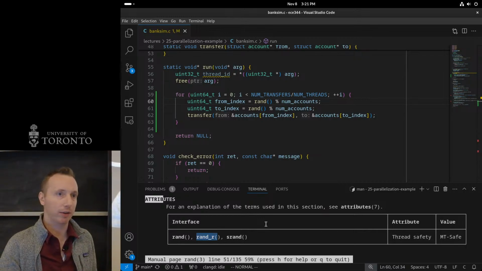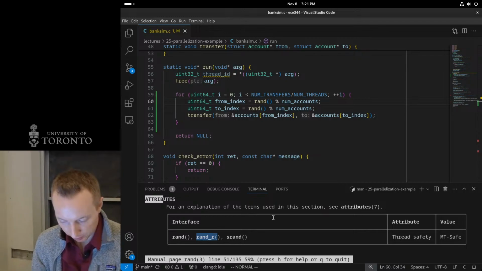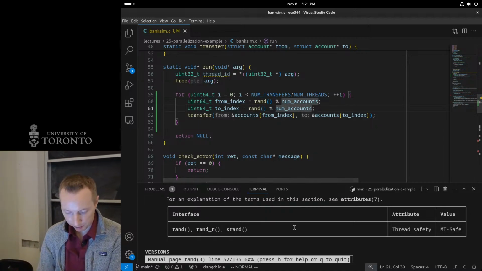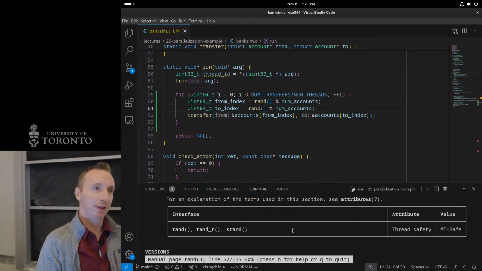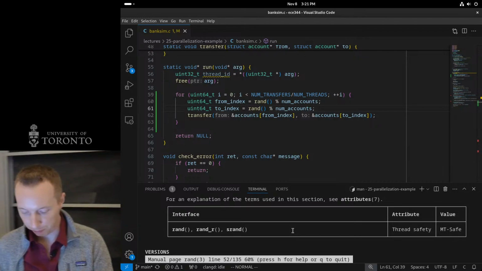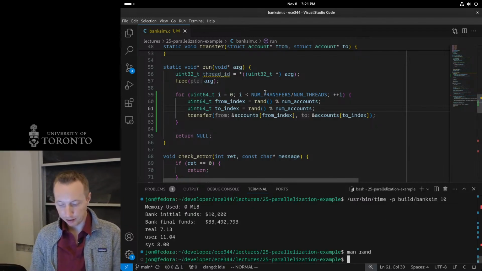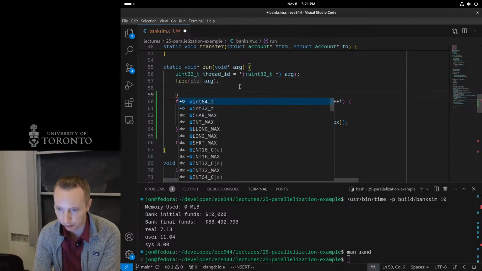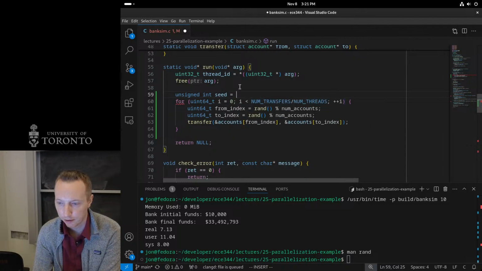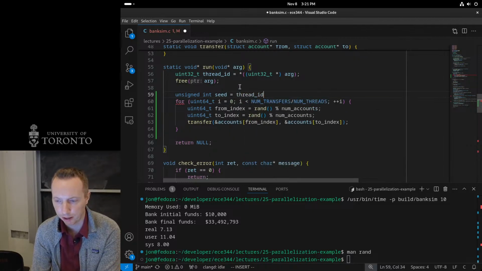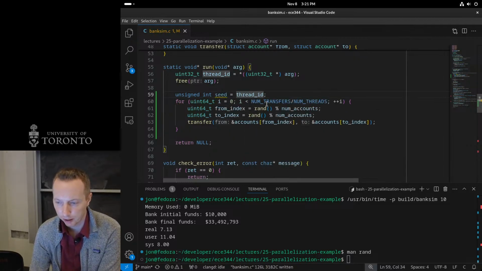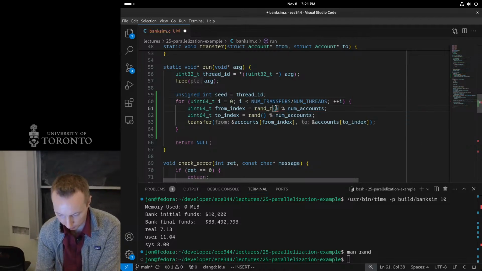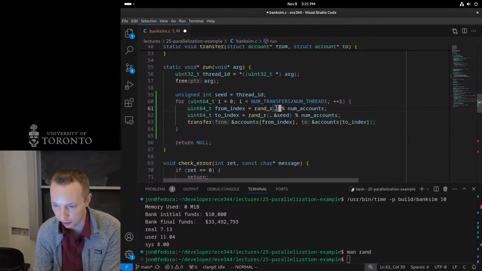It doesn't need any locks or anything like that. So I'll save you some time. rand_r needs you to give it a state, which basically is a starting seed. So we can make it faster by declaring a variable called unsigned int seed, making it equal to the thread ID initially, and then here I will change rand to instead use rand_r, and then you give it the seed.